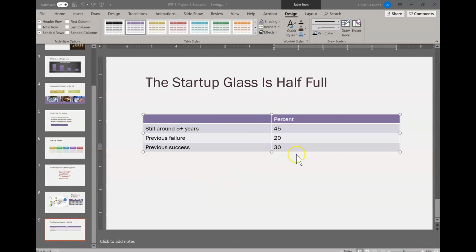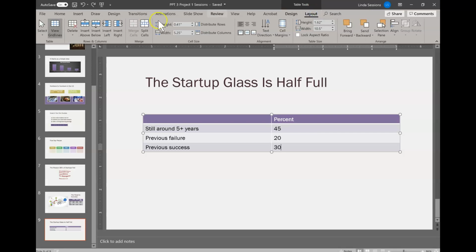Okay, we have our information entered in, and we need to add another row at the bottom. So we're going to come up here to Layout, and we're going to insert below. And so in this new one, we're going to type in first time success. And that is 18.